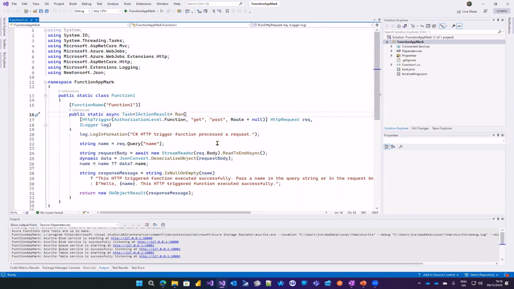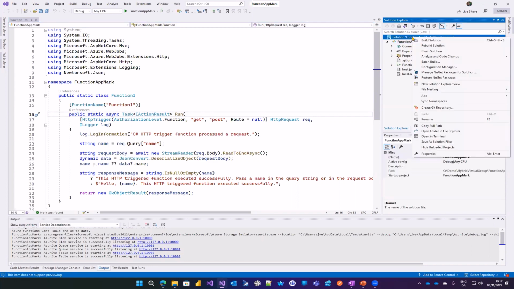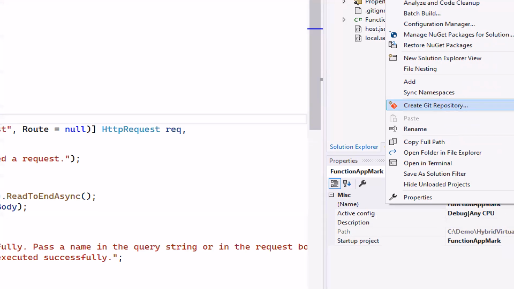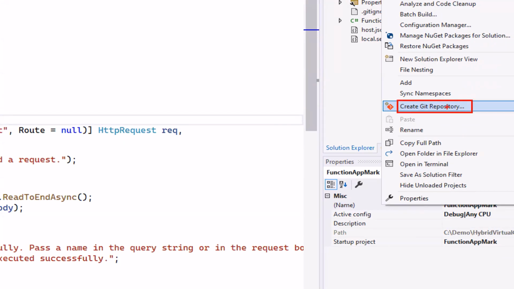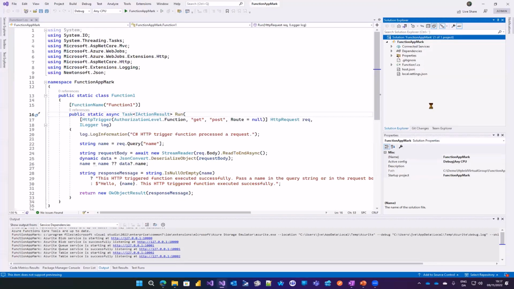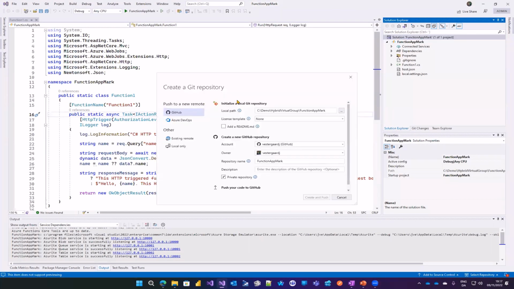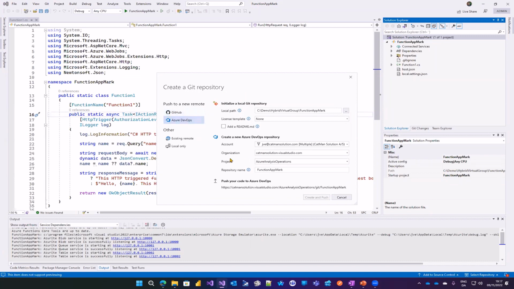Now, how do we connect this up to Azure DevOps? It's gotten a lot easier over the years, and for now, it's actually doable in 2 ways. So right-clicking the solution up here, there's an option, create Git repo. And when I select that, I get the option to either create a new GitHub repo, a true GitHub repo, or an Azure DevOps Git repo. So I'm selecting the Azure DevOps Git repo.